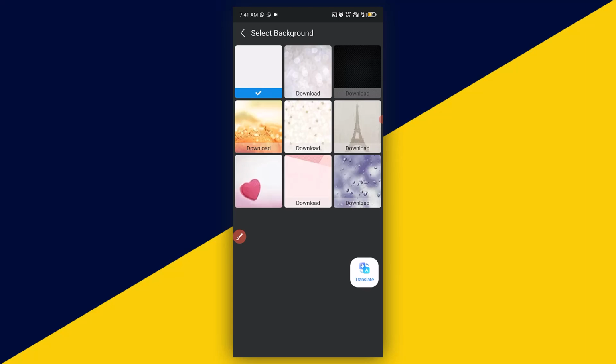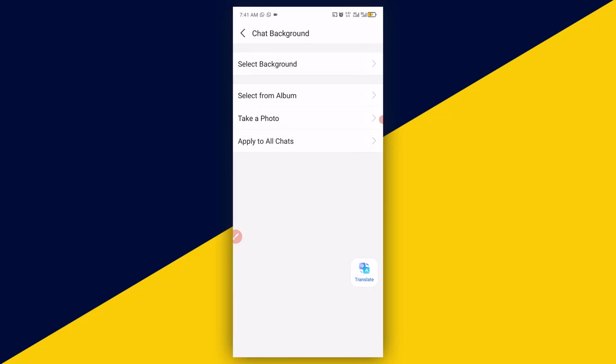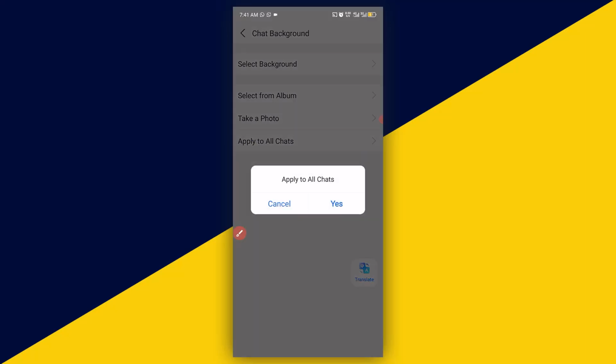I'm going to select this, allow it to load. Once it loads, select on it, then go back. So if you would like the background to be applied to all chats, what you need to do is to click on apply to all chats right here. Apply to all chats, click on yes.